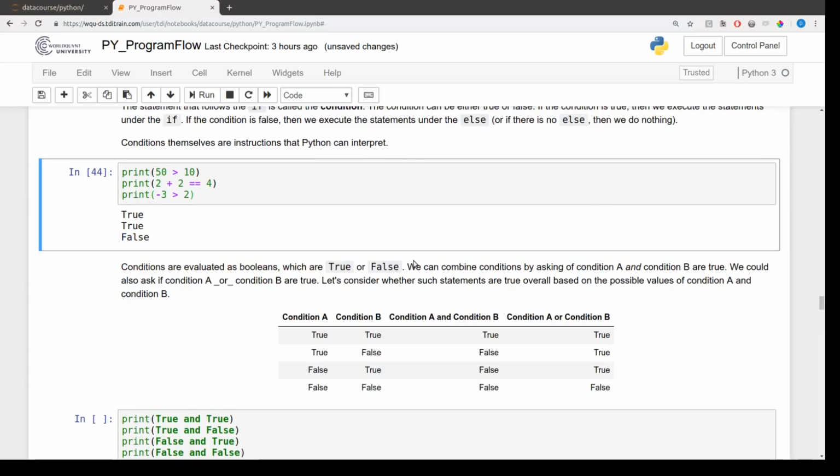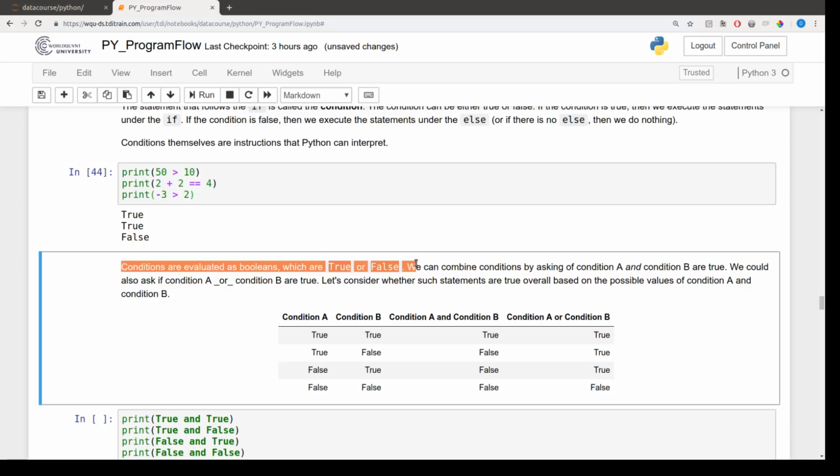Boolean expressions can also be combined using logical operators. If you're familiar with formal logic, you might be familiar with the logical operators and, or, and not. And and or are operators for combining Boolean expressions. Not is the negation of a Boolean.